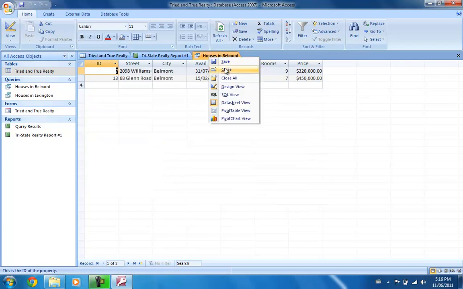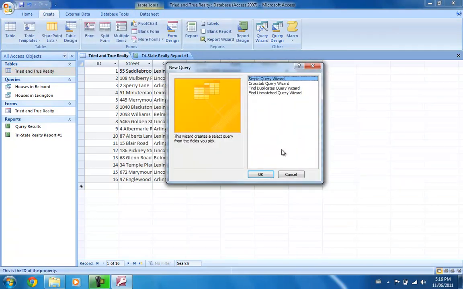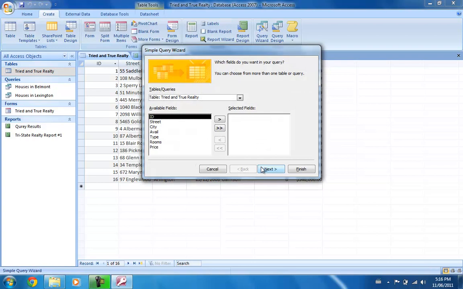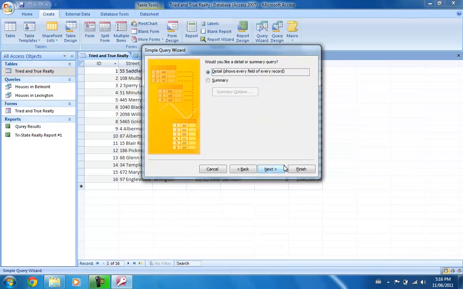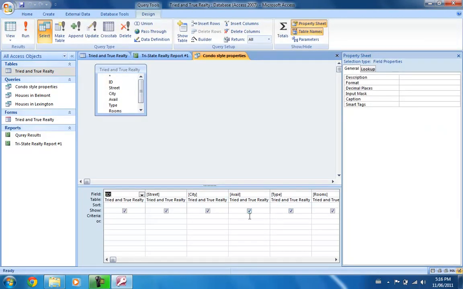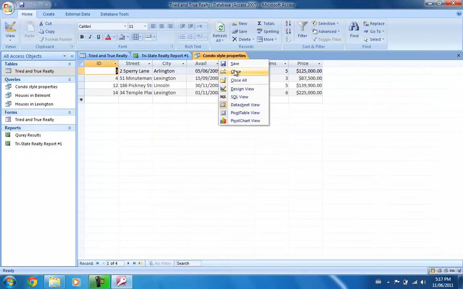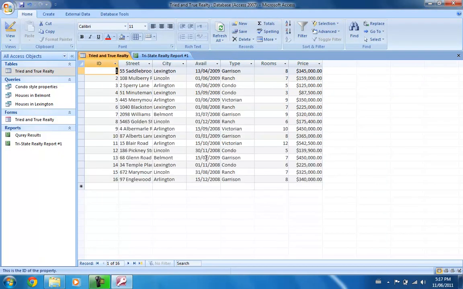Next, we're just going to close our houses in Belmont, and we're going to make our next query, which is the properties which are condo style. So next, modify the query wizard and name this condo style properties. Perfect. Finish that, and in the type we're actually going to change that to condo. Press enter, and we are going to go back into our datasheet view. Perfect. Let's go ahead and close that and save changes.